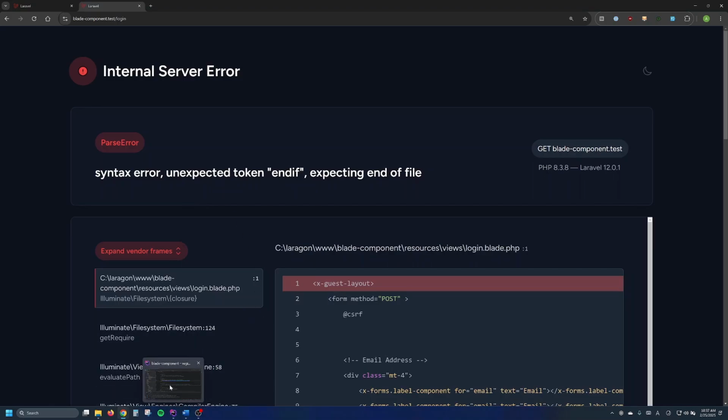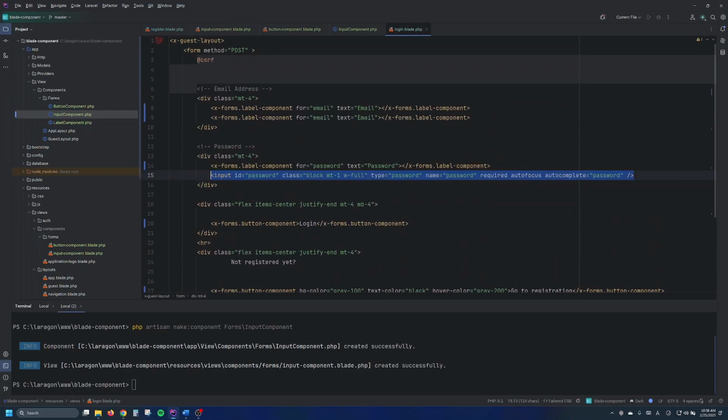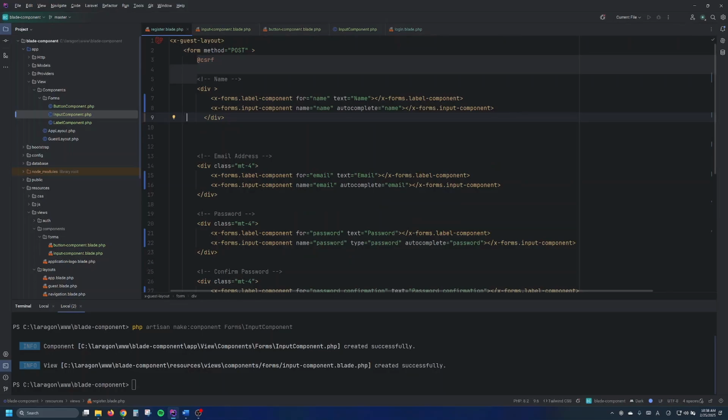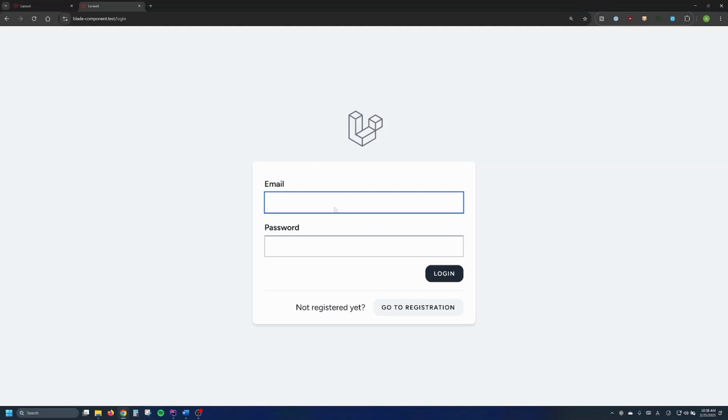Oops, we've got an endif issue in our login file. We're just missing something. We pasted over the wrong thing, so we haven't copied it correctly here. We've copied the label component by mistake, so we need that input component. That might help. Okay, so there we go, we're working now.